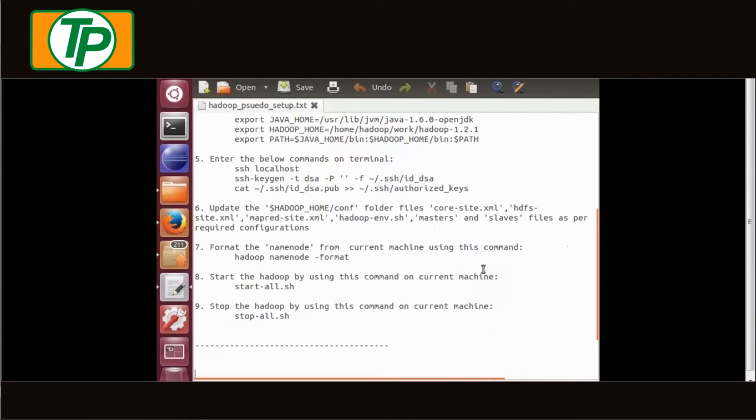After extraction of the Hadoop software, we have the tar file named Hadoop-1.2.1. Within this Hadoop folder we have so many folders. Finally, one of the folders in this tar file contains some XML files.